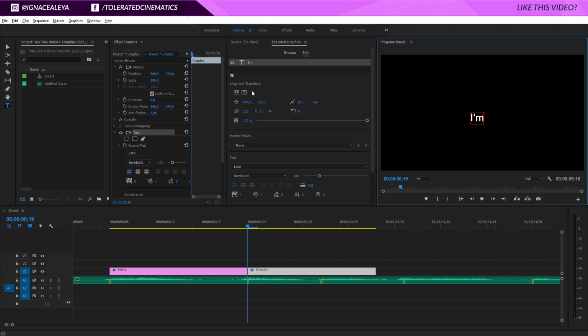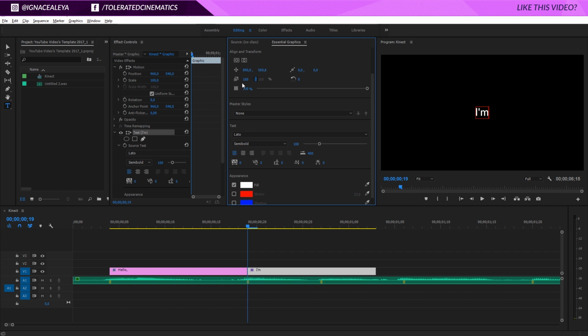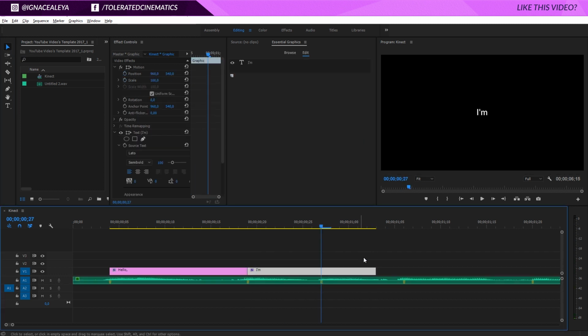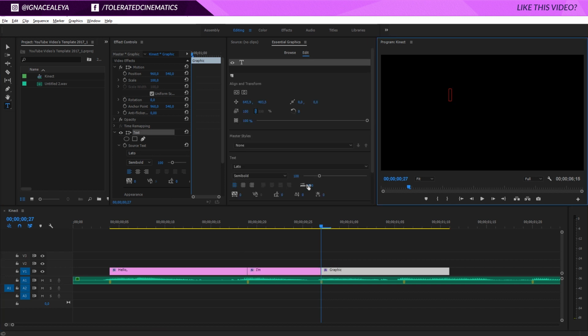New word, and I'm going to center out this one as well. I'm actually going to make my font size a little bit smaller. And then again right here, text tool, click over here. And right here we want to do something different.